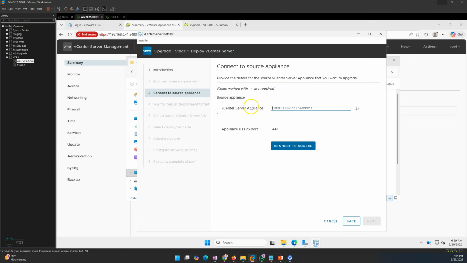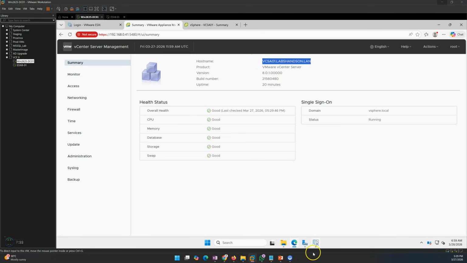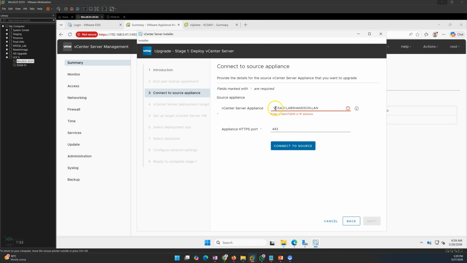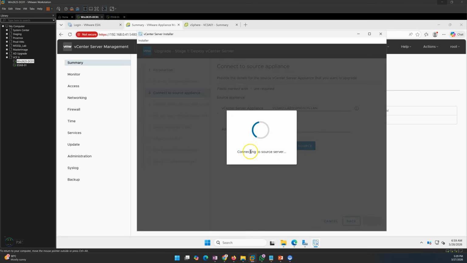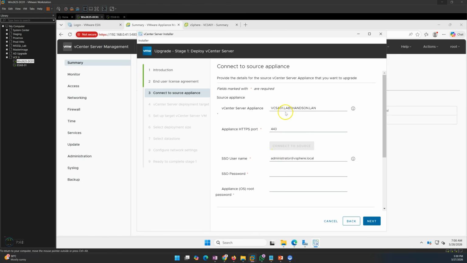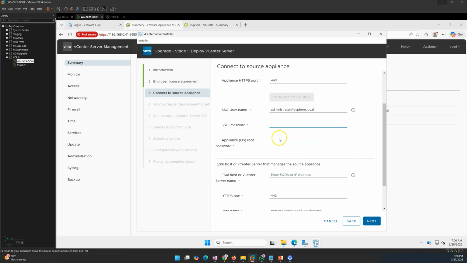So you need to put here vCenter appliance source details. So FQDN. So I'll go ahead and copy this FQDN here. So this is my FQDN, so I'll put it here. So now this seems good. Connect to source. Now it will basically connect with that vCenter server. So now it will ask you the administrator password. So this is what you should have before starting the upgrade. So I'll go ahead and type the SSO password and root password for this appliance. So you need a SSO password and then a root password for appliance.